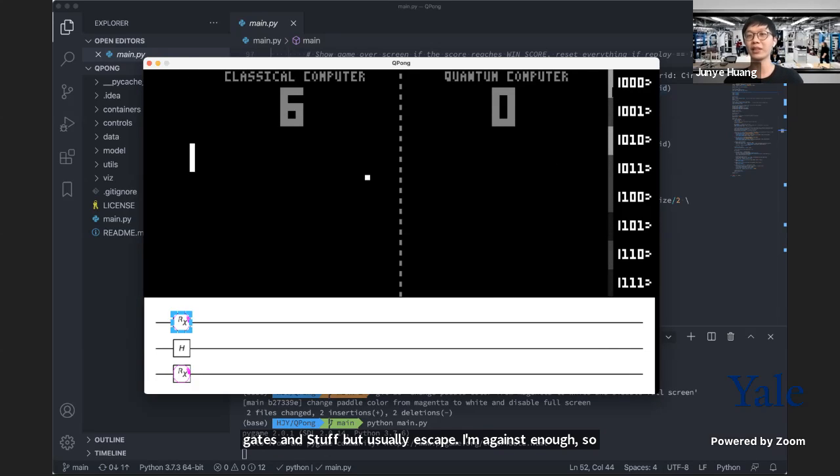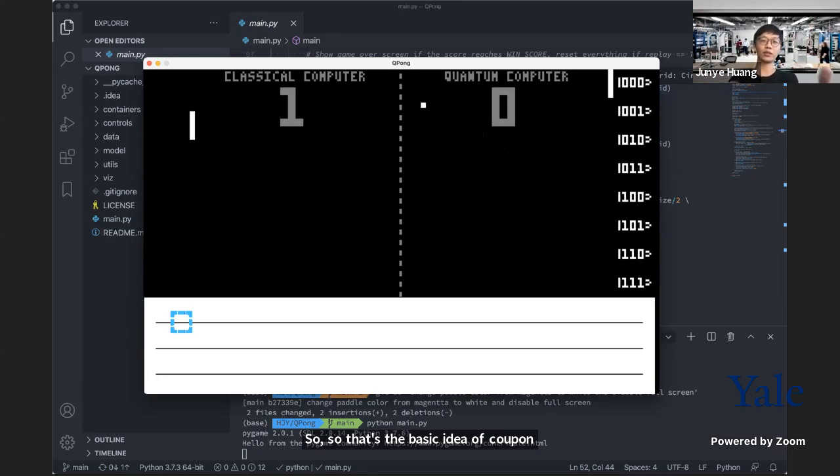You can see the probability of the paddle is shown by its transparency. So now if the ball comes here, there will be a very low chance of getting hit. That's the basic idea of QPong. You have the classical game on the top, and on the bottom is a quantum circuit. And on the right, you, the player, are helping the quantum computer, a three-qubit primitive quantum computer, to achieve quantum supremacy or quantum advantage.